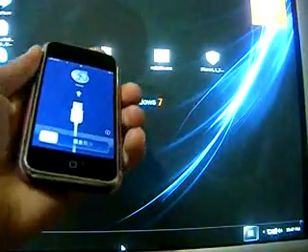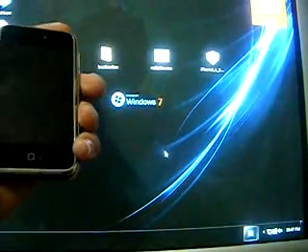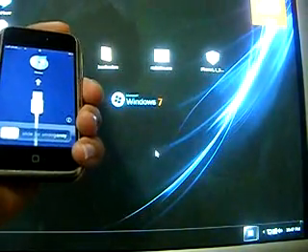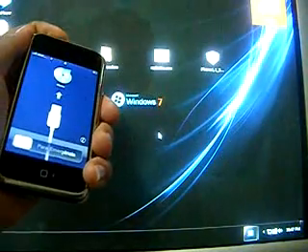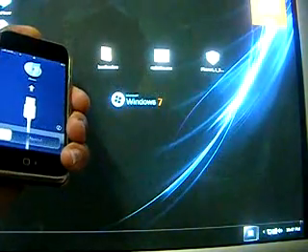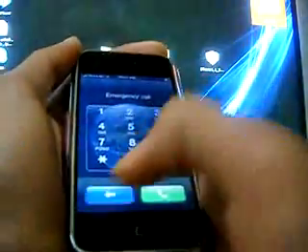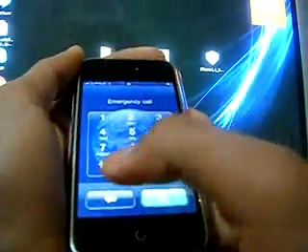Hey YouTube, today I'm going to show you how to jailbreak, unlock and get out of emergency call on iPhone on 3.1.2 and 3.1.3. So here's the emergency case. As you see, you cannot do anything, you can just do an emergency call.